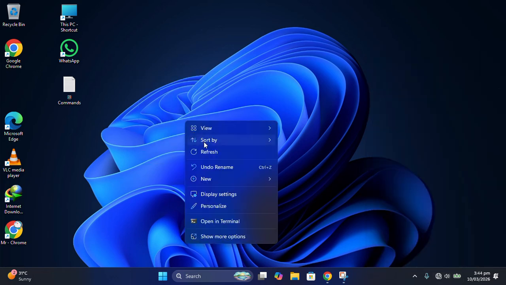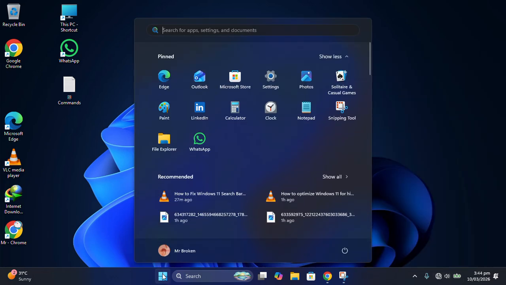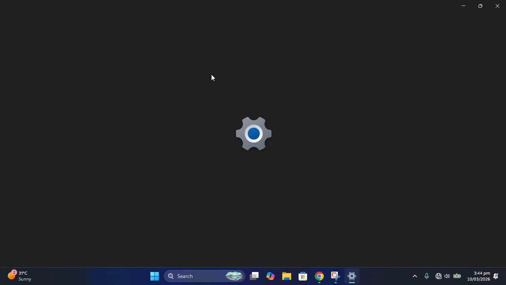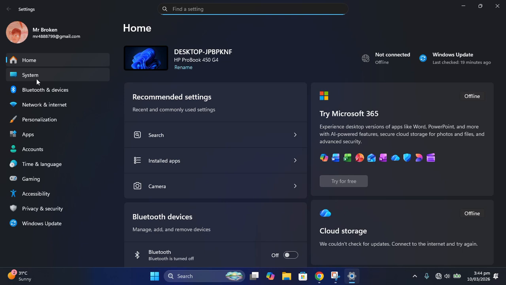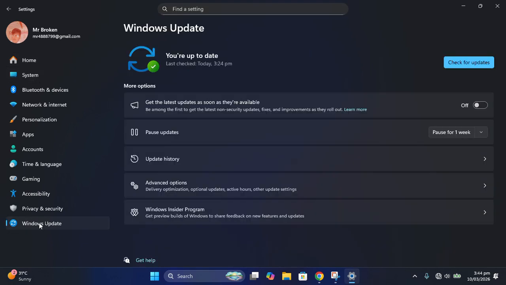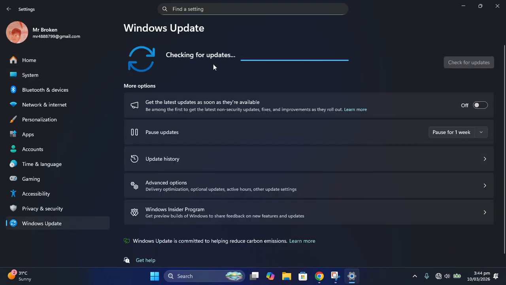You just have to simply go through your Settings app, not through this. Just go to search and then go to Settings. Now in your settings, the very first thing you can try is to go to Windows Update, and here you just have to make sure that you don't have any pending update. If you find any kind of pending update here, just try to update your Windows.